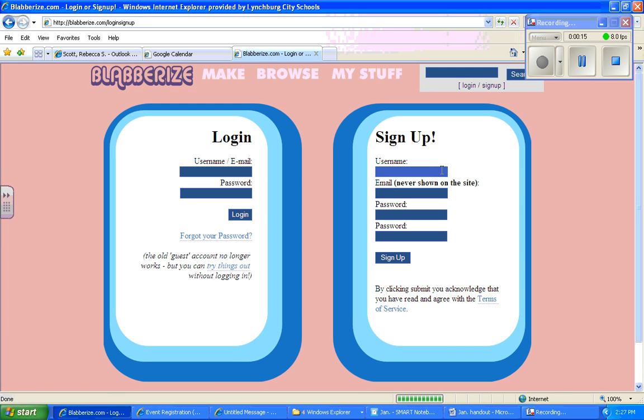So what you're going to do is sign up. Your email address, I would recommend using your home email address, not your school email, so you don't get junk mail. Then you're going to use your password and click sign up. And then it will let you go into the website. I'm going to log in.